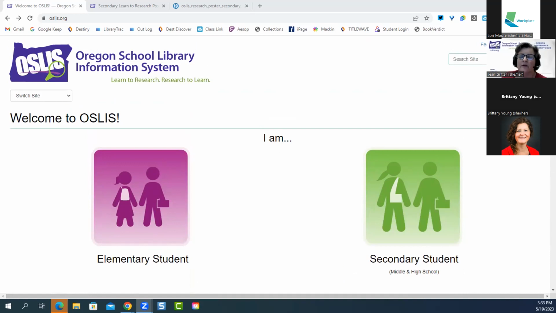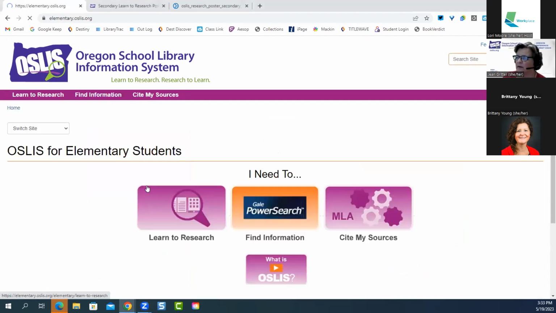There's also under the educator sections, the bottom currently of the educator pages, or under the toggle in the future, there are activity sheets and quizzes and things like that that go with each of the resources. So we'll take a look at those as we go along. So the three main sections are learn to research. I'll show you what that looks like under the elementary section. Learn to research, find information, and cite my sources.